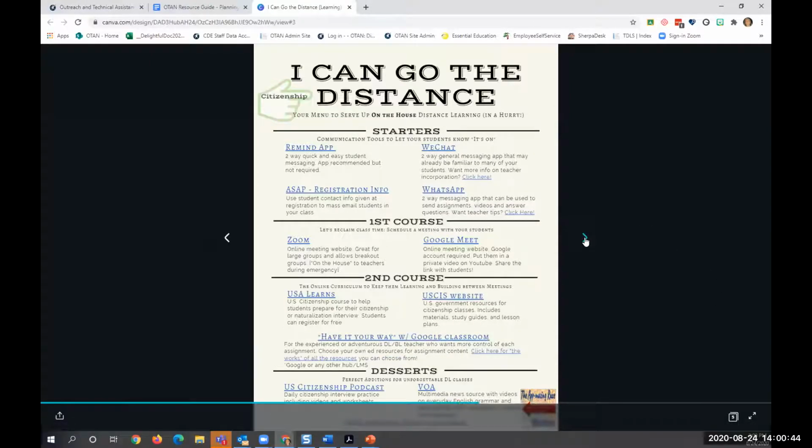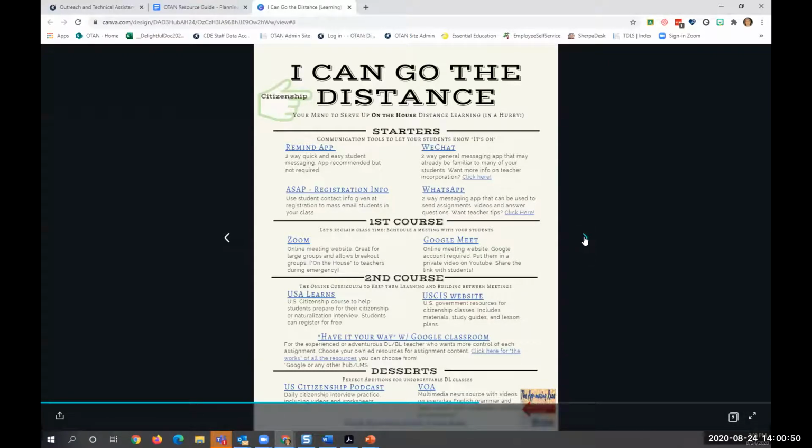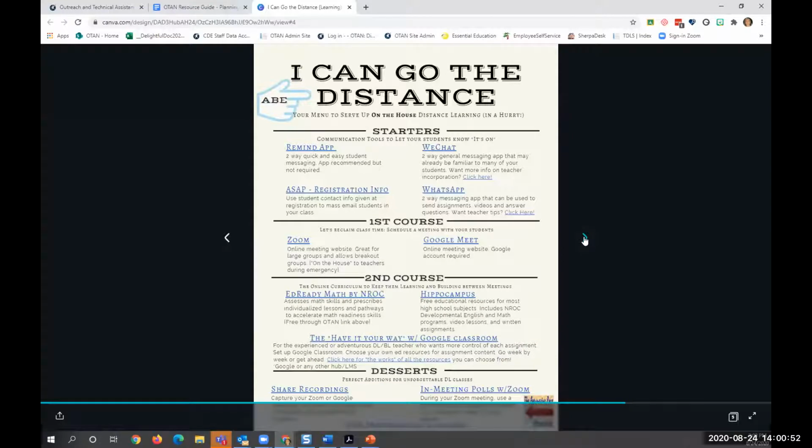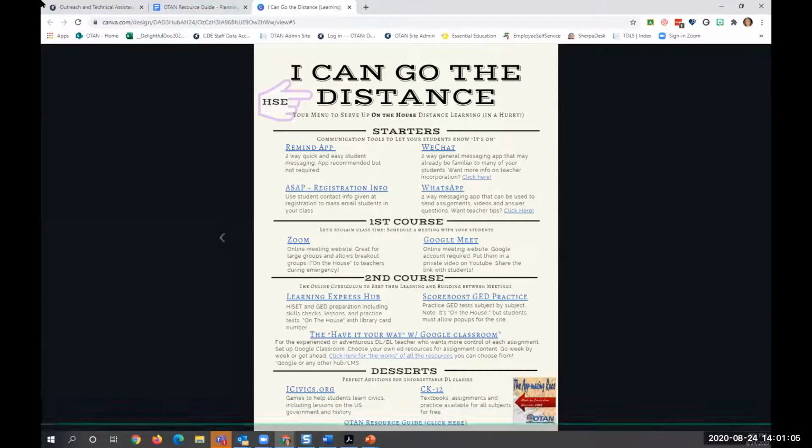Each one of these pages is just chock full of resources and materials and links to other spaces where you may find great tools that you could use. And this was a consolidation of work with a whole team of teachers that came up with these tools as how they were connecting with their learners. So again, this is the I Can Go the Distance page.